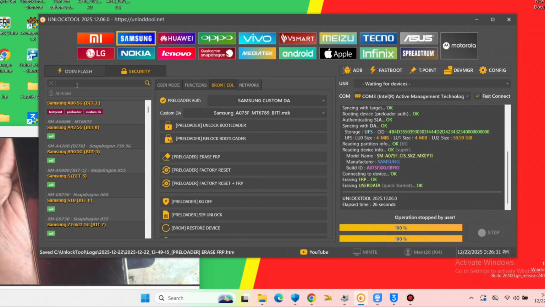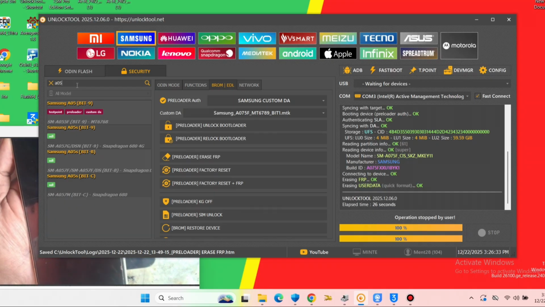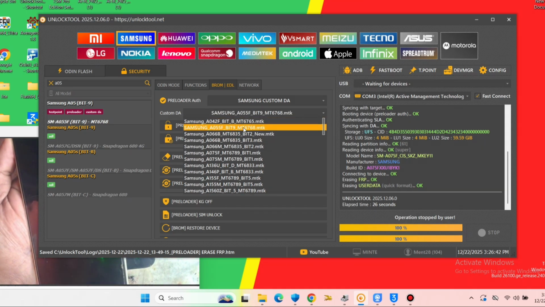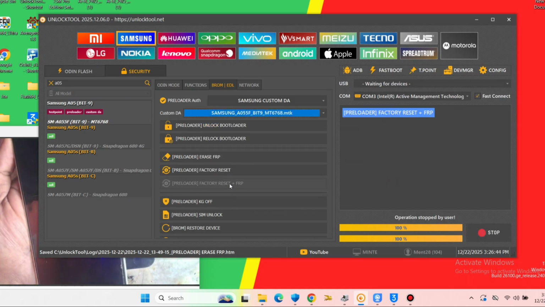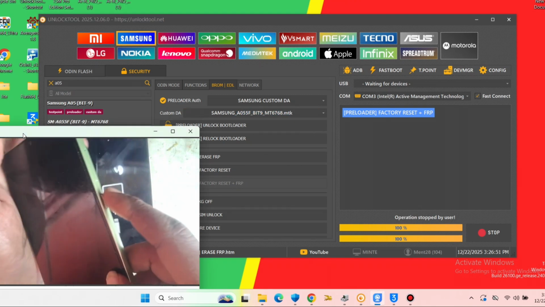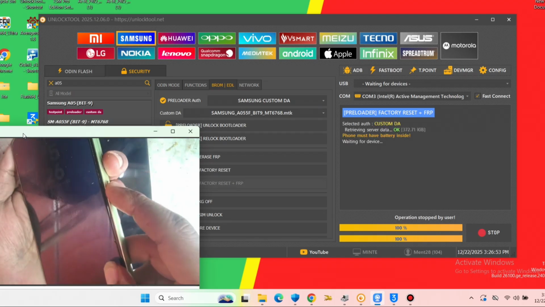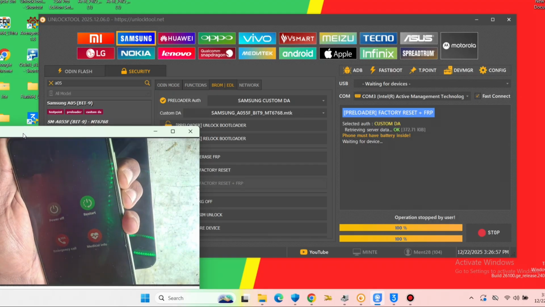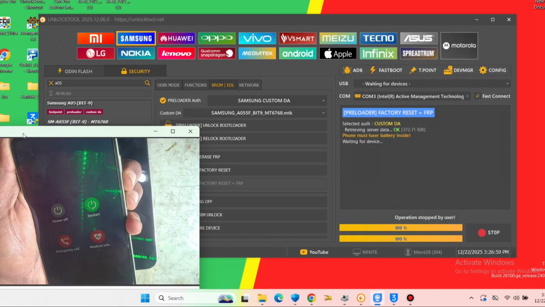First we open UnlockTool or UnlockTool Pro, and then we click on the Samsung tab and search for A05. Here we have to select the preloader mode and click on factory reset and FRP. After that we simply hold volume down and the power button until it reboots and detects the MediaTek port.